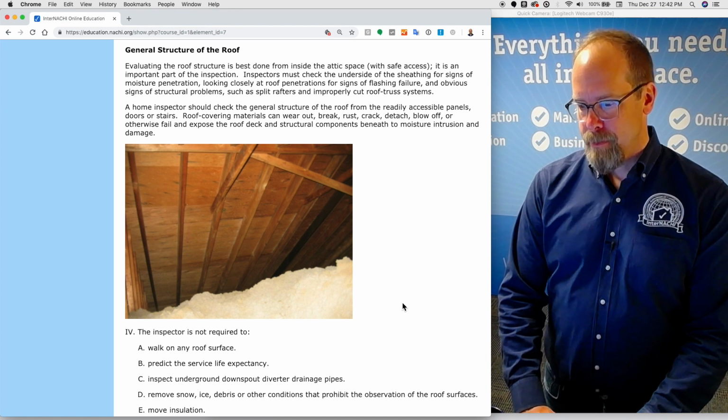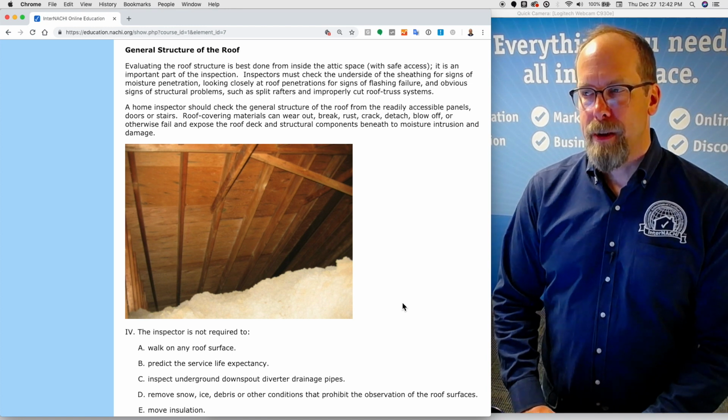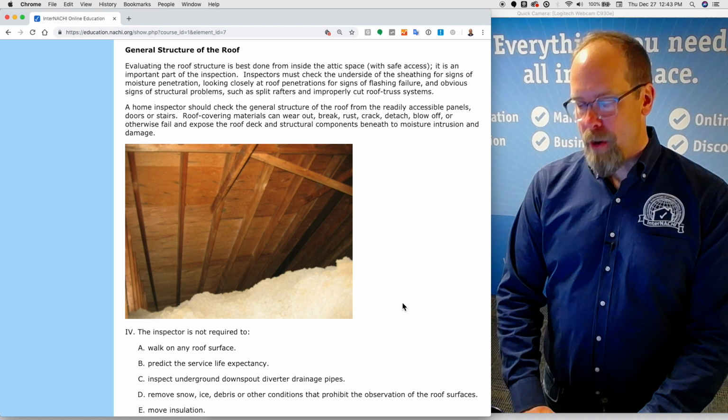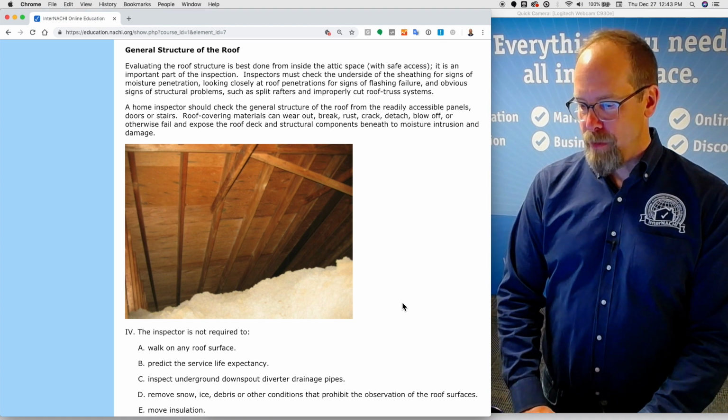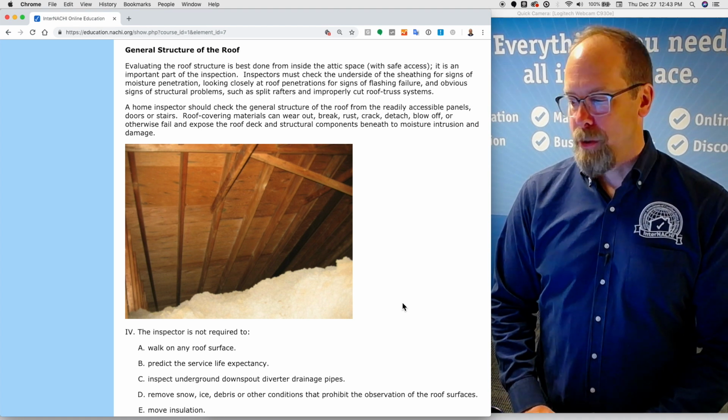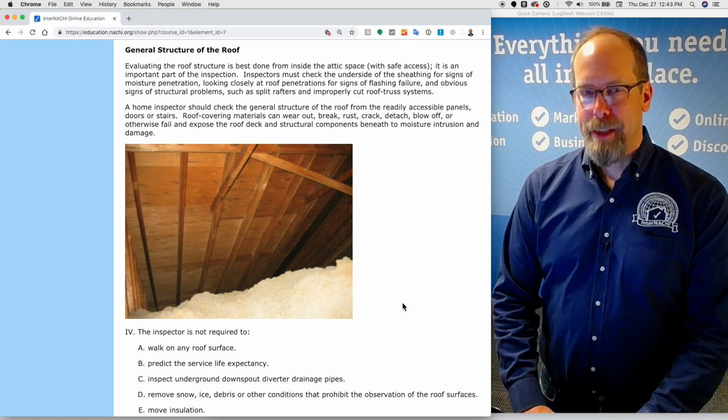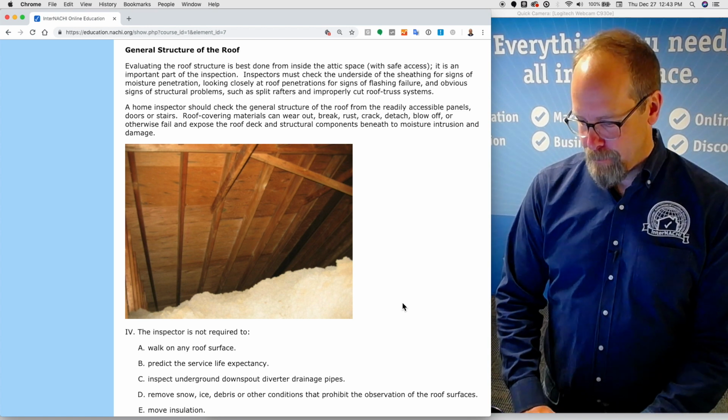because roof coverings and roof covering materials can wear out, break, rust, crack, detach, blow off, or otherwise fail and expose the roof deck and structural components beneath to moisture intrusion and damage. This area is important to check.